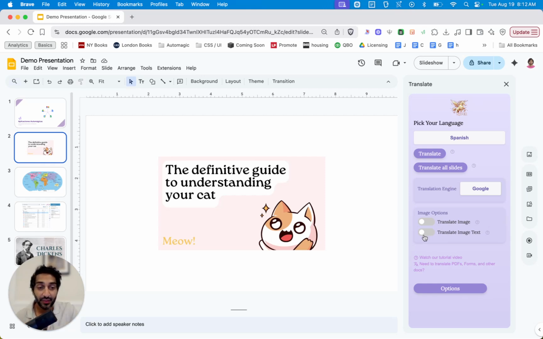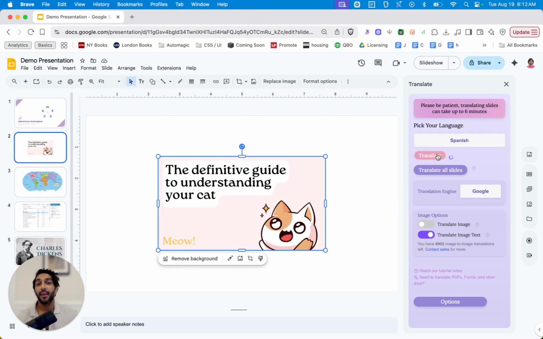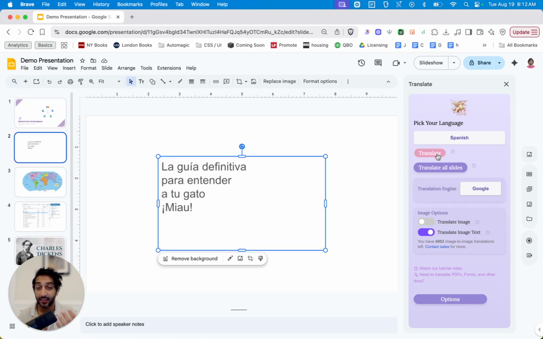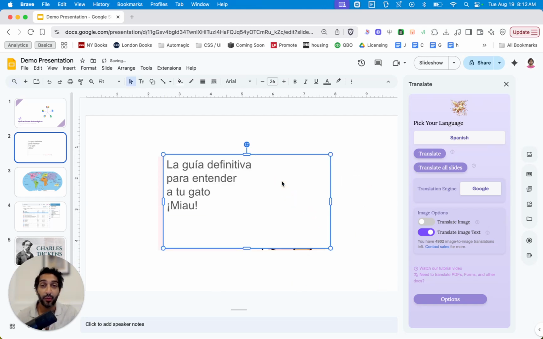I simply have to hit the Translate Image Text toggle with the slide or the image selected and hit Translate. And what that's going to do is pull the text out and give me the translation, leaving the image there and letting me do whatever I want with the text, as you can see here. Now, if I move this text, you're going to see the image is still back there, but now I can manipulate this text or do whatever I want with it.